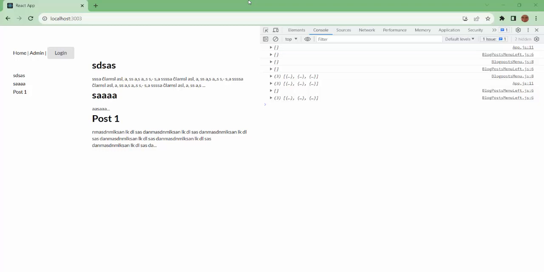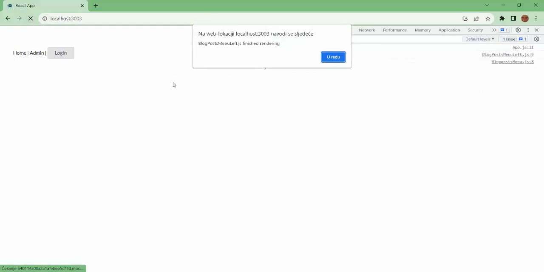Welcome to no order of rendering. It is a React application, with data coming from a mock server. When I refresh the homepage, I have the blog post menu left finished rendering, and look at the right.